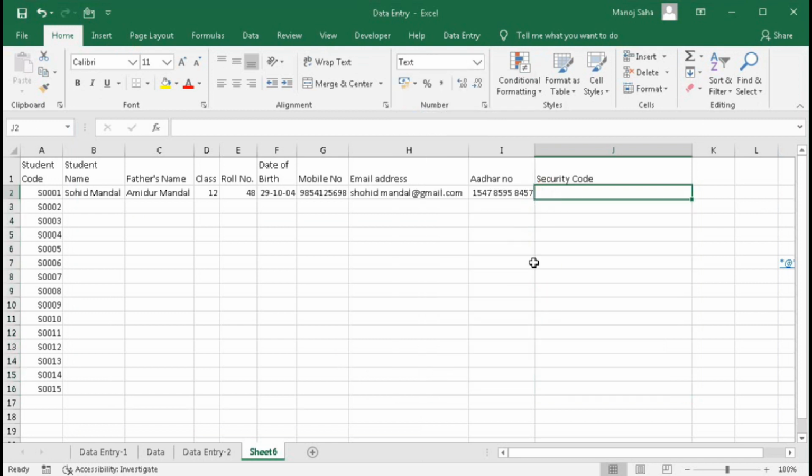Now here type 1 2 3 4 5 6 7 8 9 10 11 12 13 14 15 16 17 18 19 20. Press enter. You can see the 20 digit number is as it is. But the problem is that this number is stored as a text. These numbers cannot be used for adding.